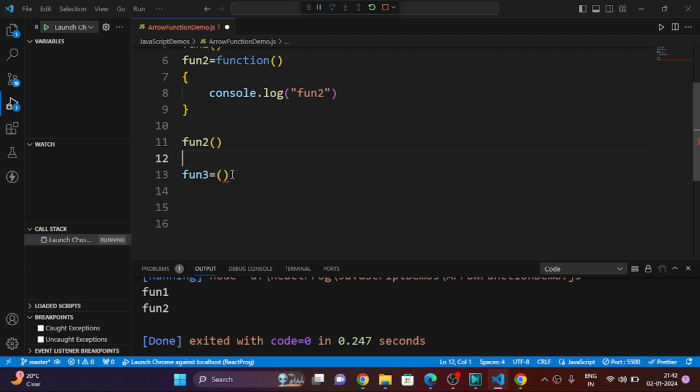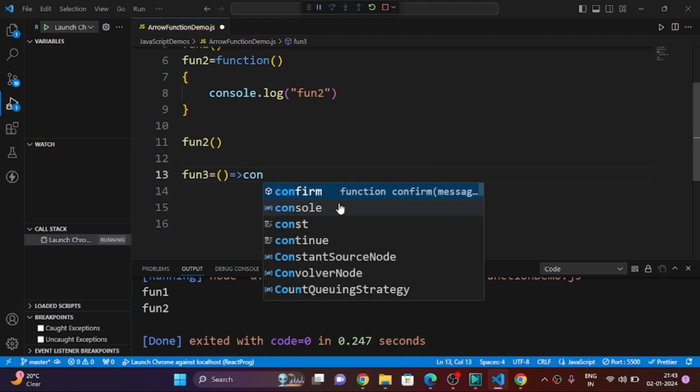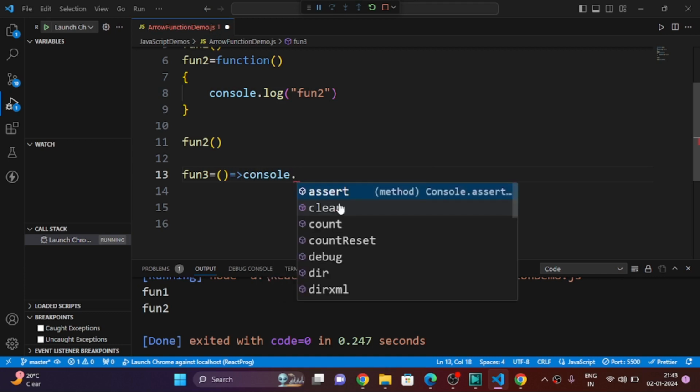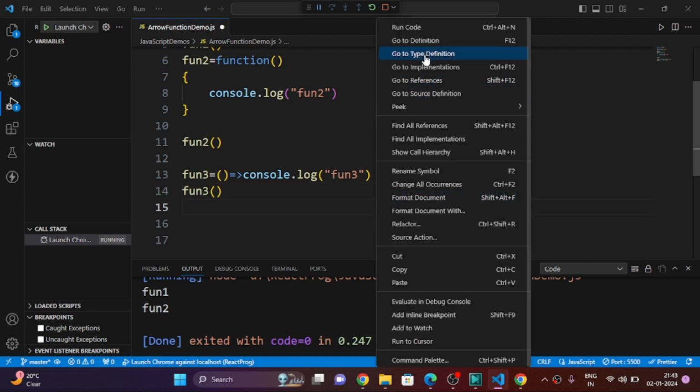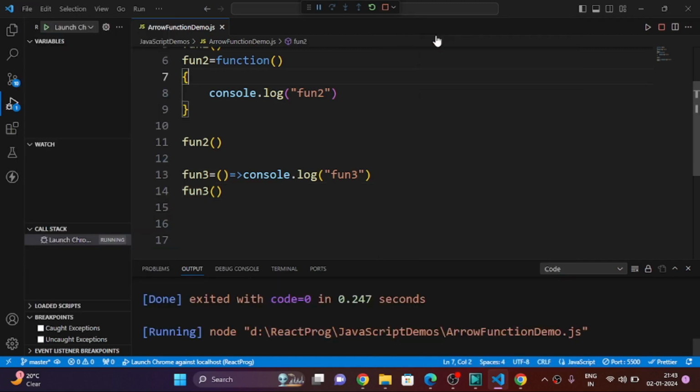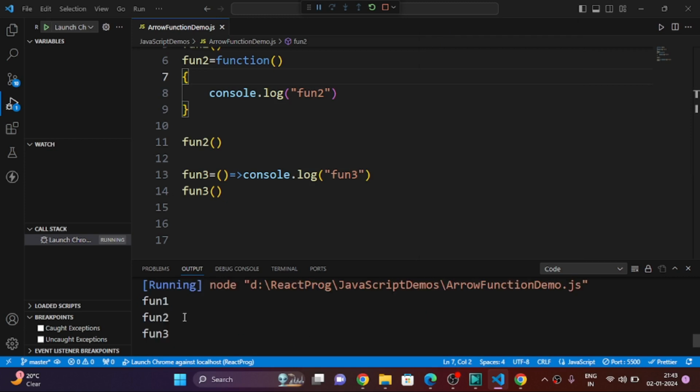Now I'm going to define function 3 is equal to, and then the arrow operator. In front of that, if I want to write a single statement inside this function, I can write the statement like this, function 3. To call function 3, I can write the statement like this. When I run it, we can see the output here as function 3. So function 1, function 2, function 3 are called.